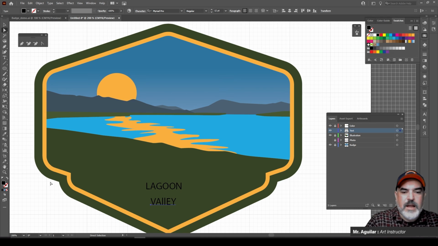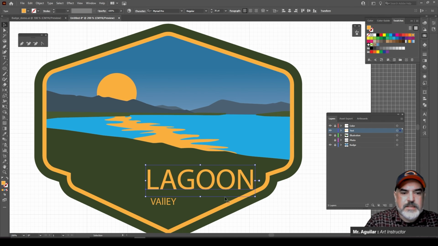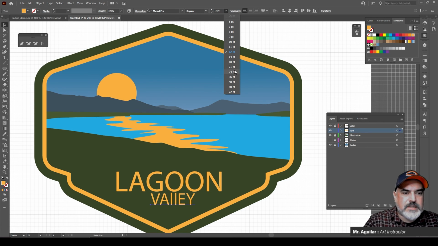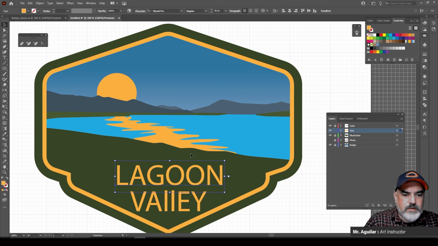Let's put that there. I want to use the same color as that sun and the water reflection. And then I want to make that bigger. So let's just go down 36 real fast. And again, right now, I'm just laying stuff out. I'm not really concerned about the font. I don't want that there. I want this a little higher. I want that to be bigger.